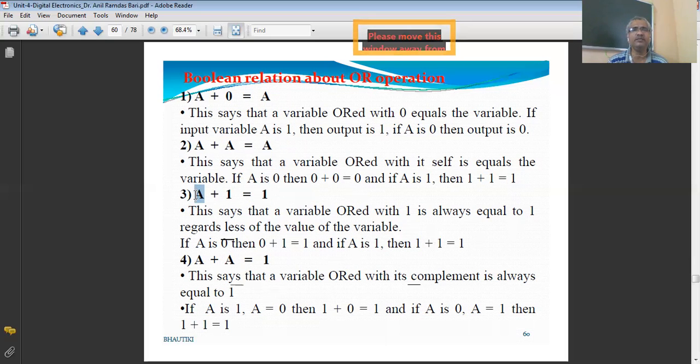Suppose the value of A is 1, so according to this, 1 + 1 is 1, and if the value of A is 0, then 0 + 1 is again 1. So this says that a variable ORed with 1 is always equal to 1.